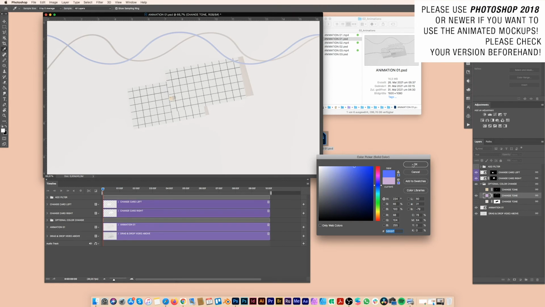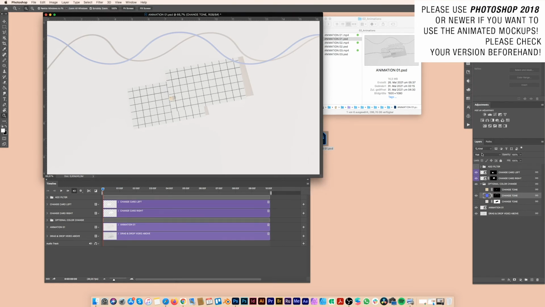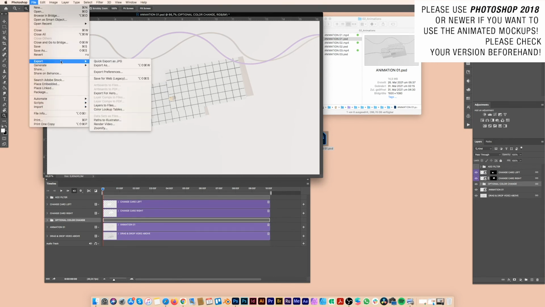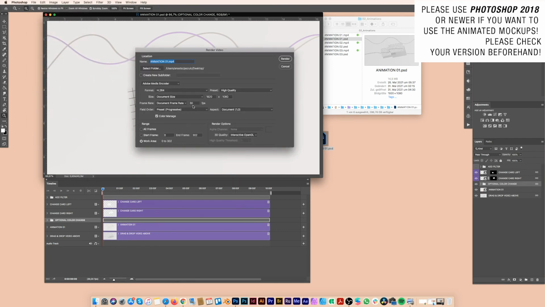If you want to play around a bit more, this is set to hue in the layer section. You can also set it to color in case you want a more saturated color, or maybe to lighten or soft light. It's really up to you. So yeah, I turn this off again, and that's it. The rest is the same. File, export, and then render video as before.